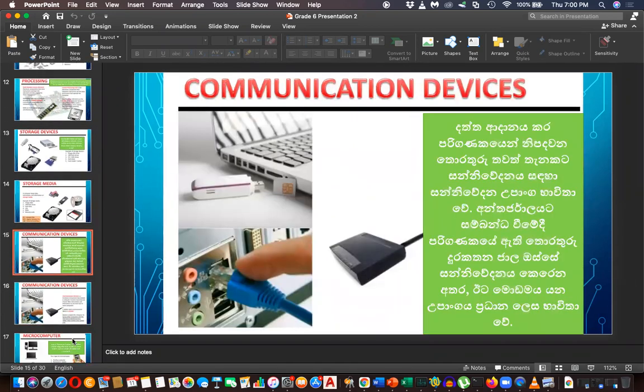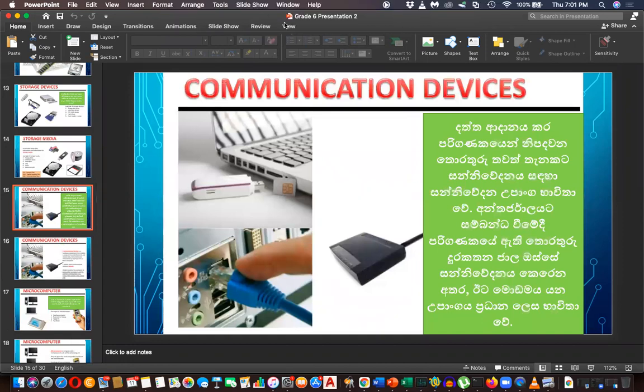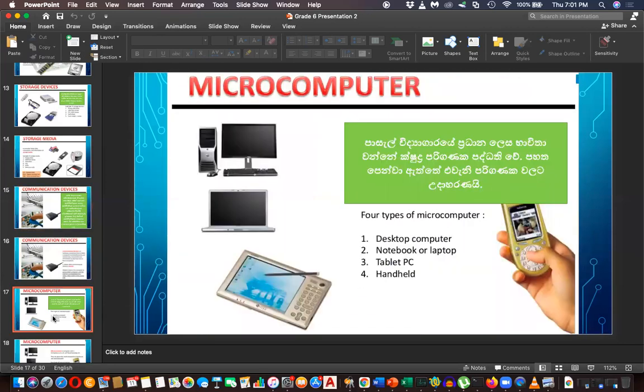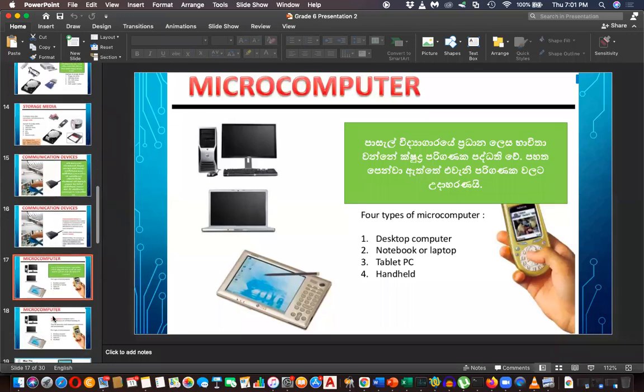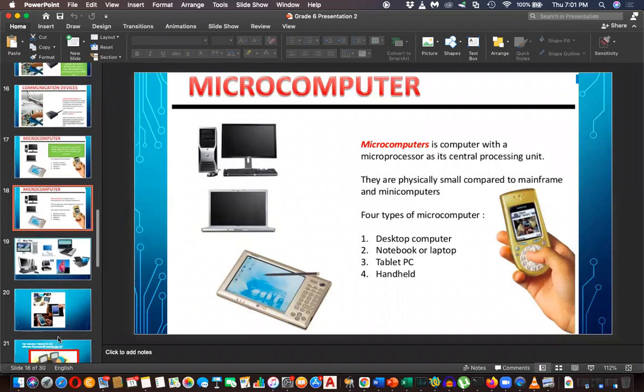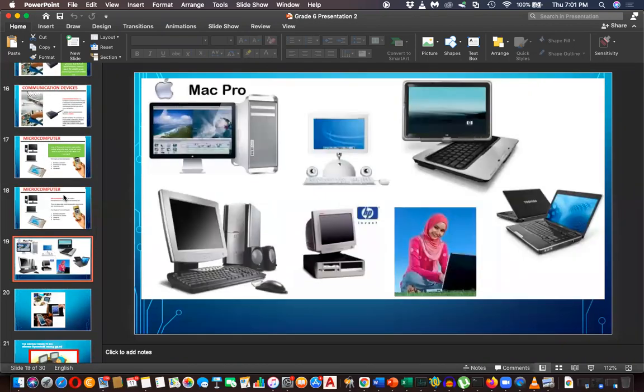And communication devices. We didn't discuss much about this, but it is still important. Your dongle, router, those are the communication devices available for you. Dongle, router like things are called communication devices. Okay, then you should know the computer that we are using.